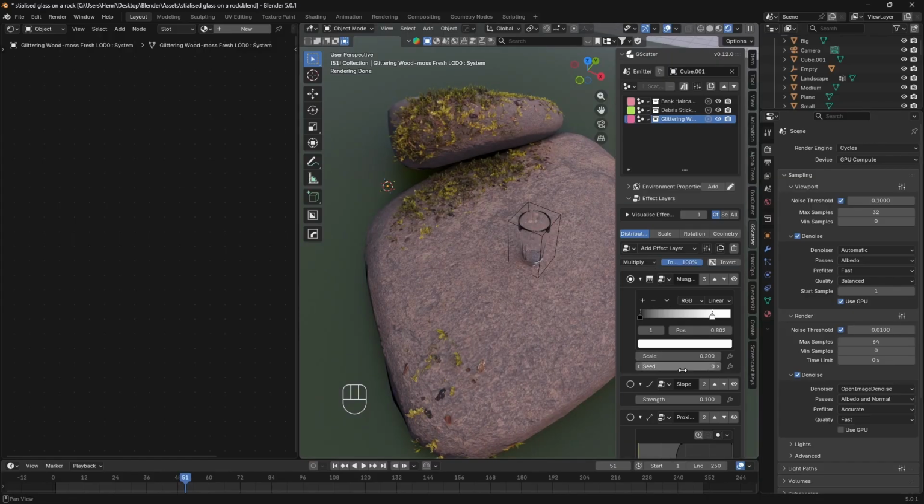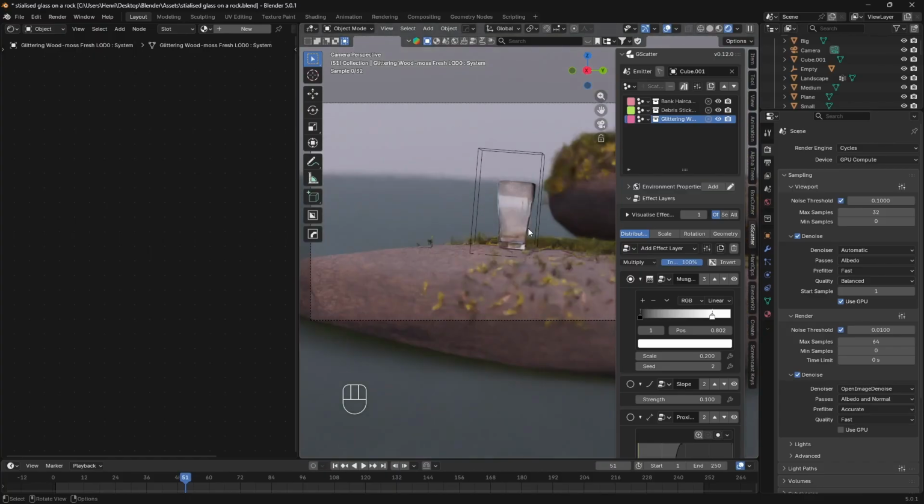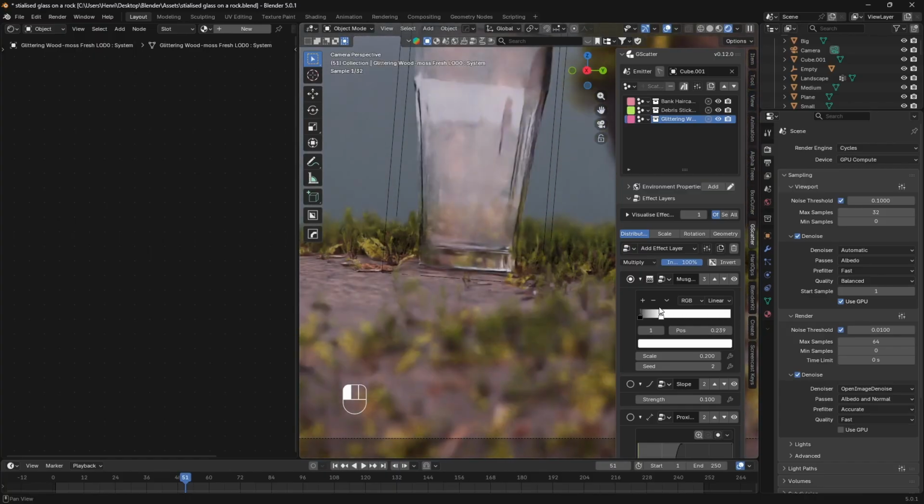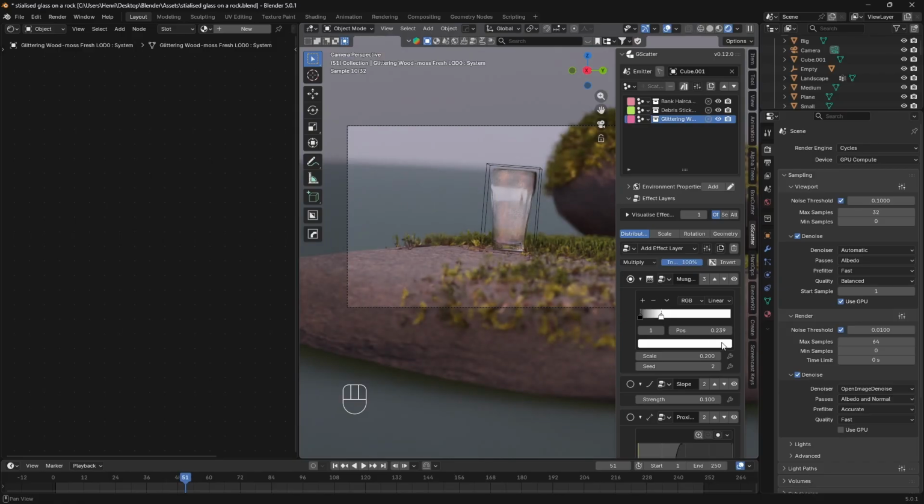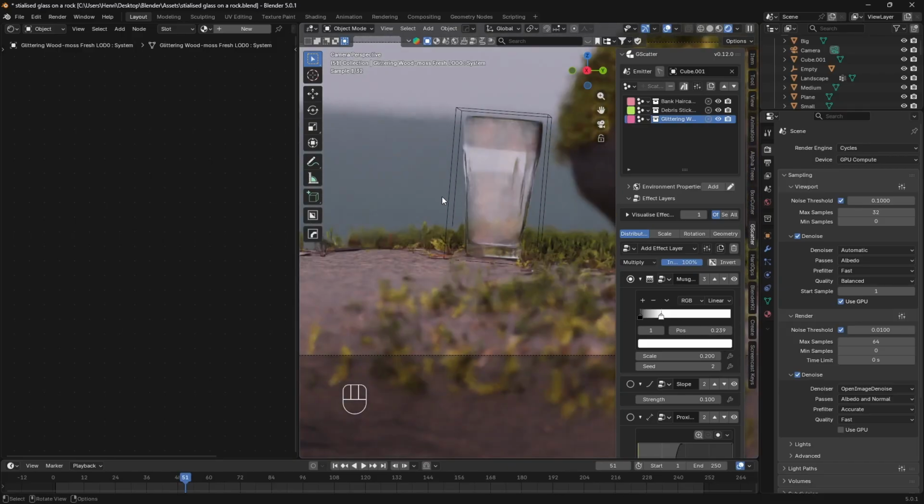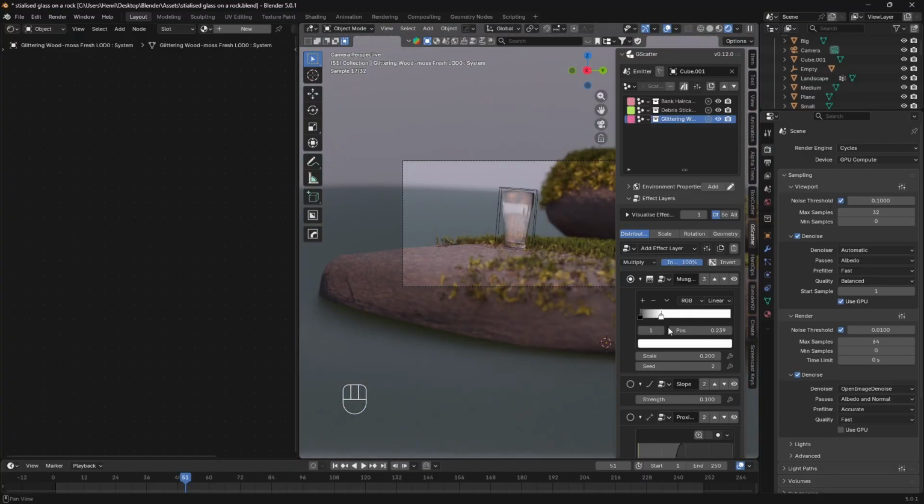So we can scale through the seed till we find one a bit like this, where the moss does kind of come up to the glass, and we can add a bit more with the color ramp here, and this is starting to look realistically like how moss on a rock would look.